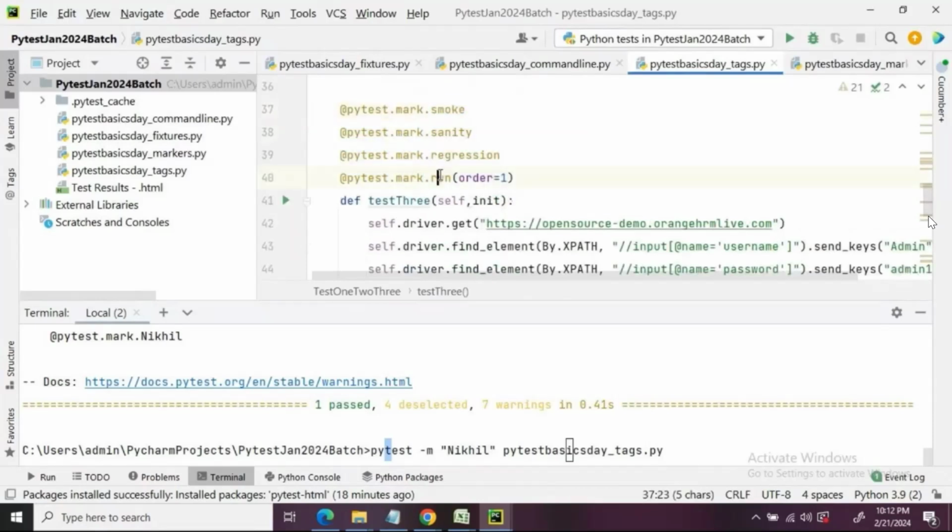In markers you have tags, in markers you have run orders, and in markers you have skip test case. These three are there in mark. You need to say pytest.mark.tagname, pytest.mark.run for the order, and pytest.mark.skip, and you need to give a reason. So these are the three markers you have.